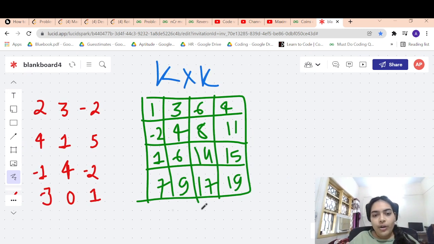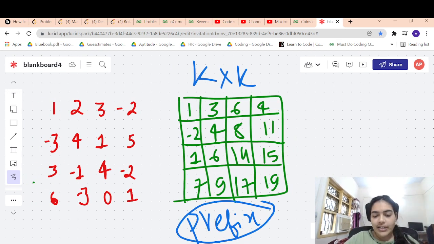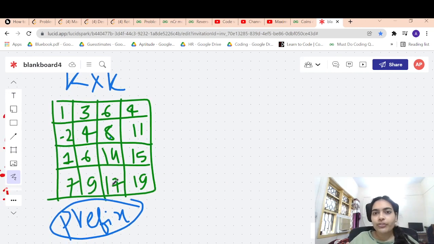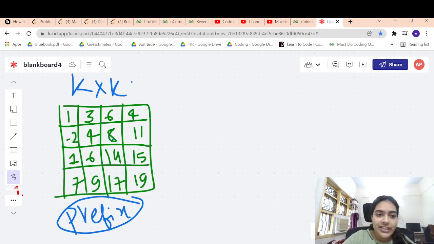Okay. Now this is what? This is just the prefix matrix. This is not the solution. Okay. Now once we have built the prefix matrix, first part of the question is done. Now we have to solve the most important second part of the question, which is actually the question.